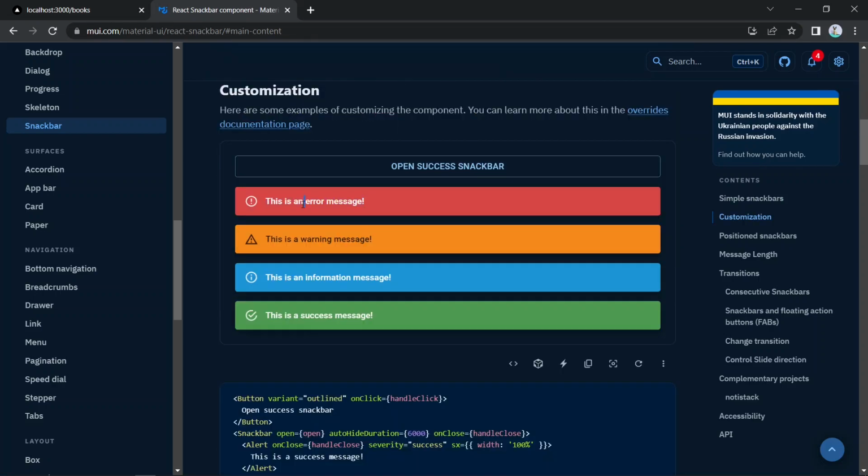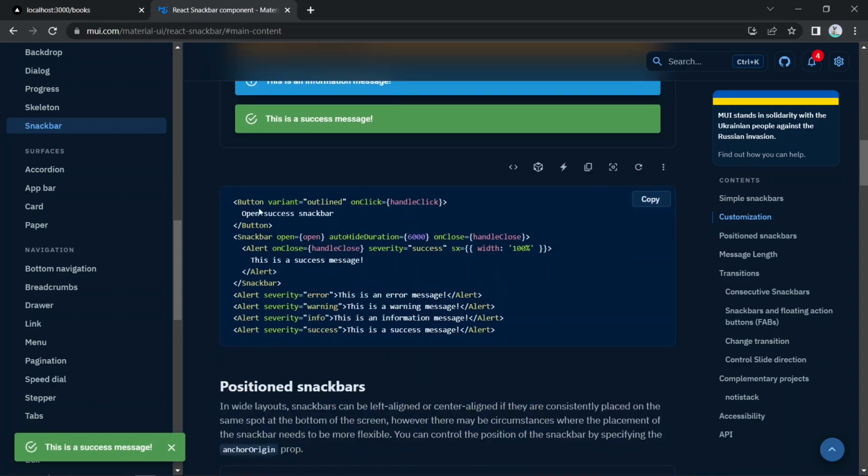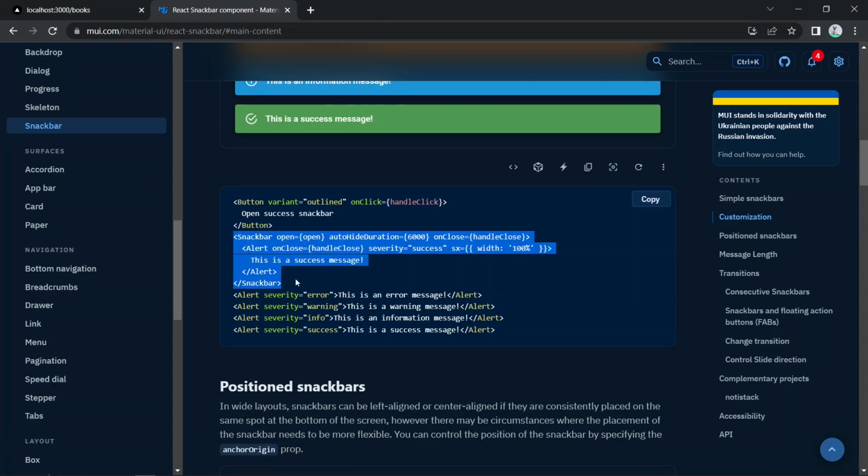Now you can see this snack bar is looking good. We can grab this snack bar, and if you click on open success snack bar, you can see this is a success message. So we can grab this snack bar with that. We need to get this snack bar from there.